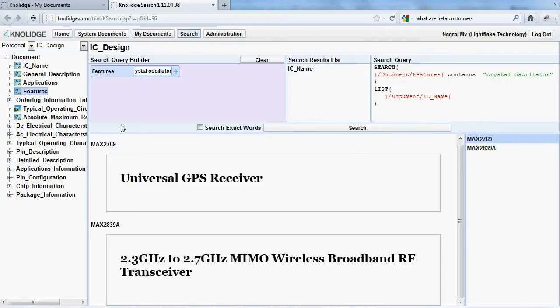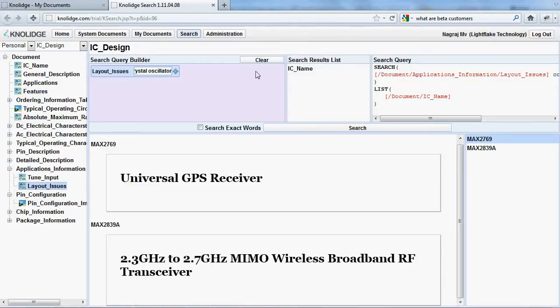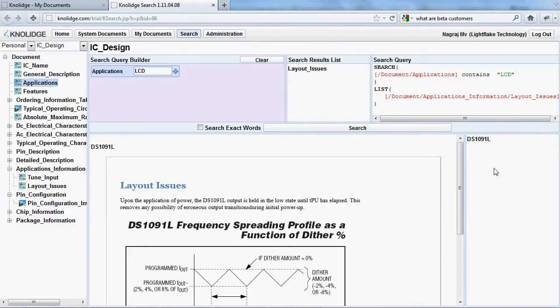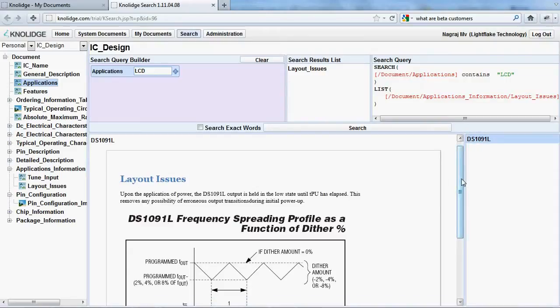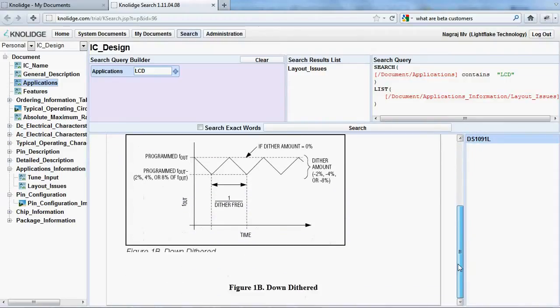Let's create something more. We want to see all the layout issues of all ICs having applications in LCD display. So here we have layout issues. We want to see all the layout issues of all the ICs having applications in, say, LCD. So we have only one IC, DS1091, which is used in LCD displays, and these are the layout issues of that IC.